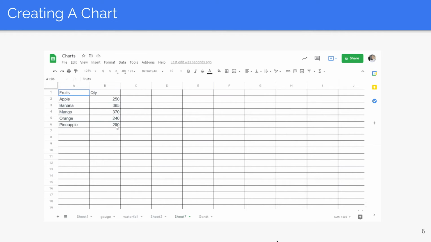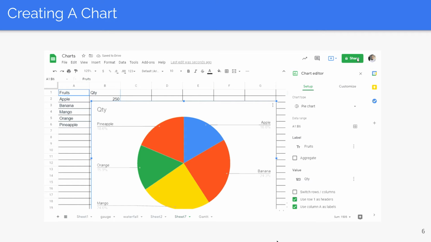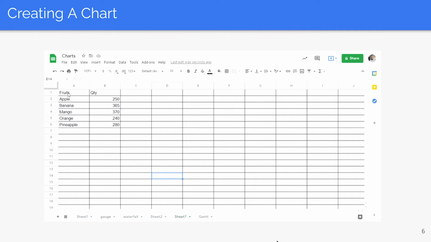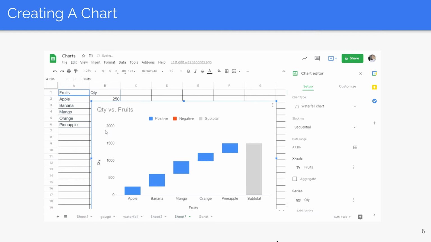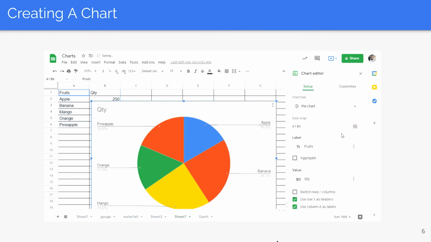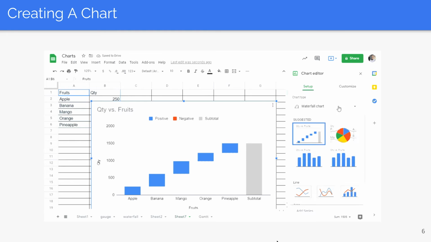Let's now look at how you can create a chart from your data. First, select the cell range containing the data for the chart. Make sure to select column names too, if you want those to be included. Then go to Insert on the menu bar and select Chart. Depending on your data, a chart is inserted with some default settings, and the chart editor pane appears on the right. But you can always go ahead and change the chart type.